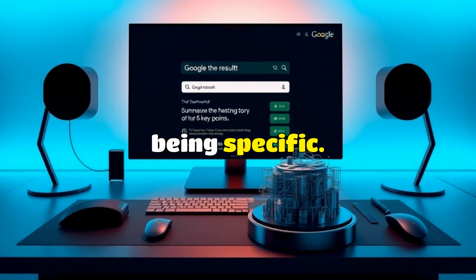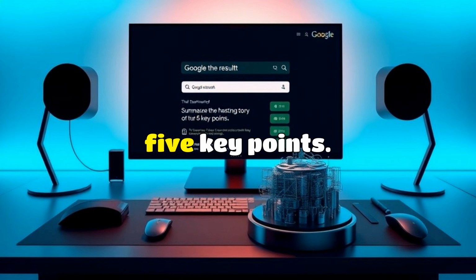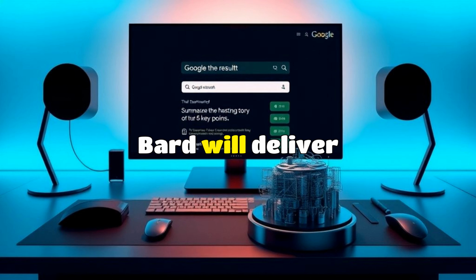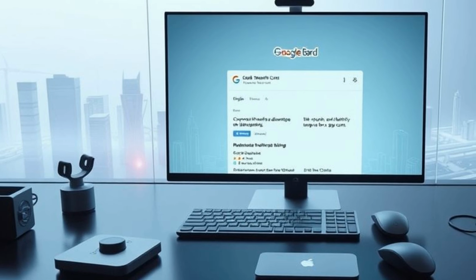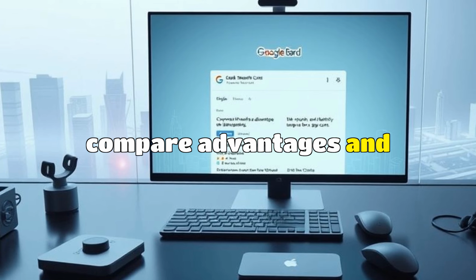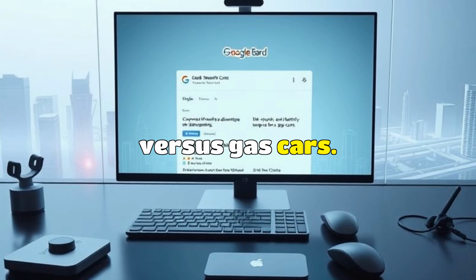The trick is being specific. Instead of typing "history of the internet," type "summarize the history of the internet in 5 key points." Bard will deliver a clean summary in seconds. Need multiple perspectives? Ask Bard to compare advantages and disadvantages of something like electric cars versus gas cars.